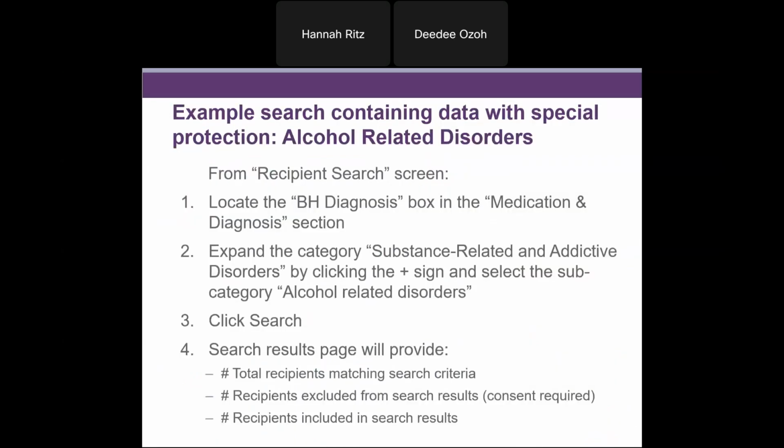Finally, I want to show you what a search looks like when you're searching for specially protected data such as substance use, HIV, family planning, or genetic testing. So in this example, I want to see clients with alcohol-related disorders. So I'll go down to the medication and diagnosis section, and I'll find the behavioral health diagnosis box. Here, I'll find the substance-related and addictive disorders category, and I'll click on the plus sign. This will show me all of the subcategories, and I'll locate and select the alcohol-related disorder subcategory and click search.